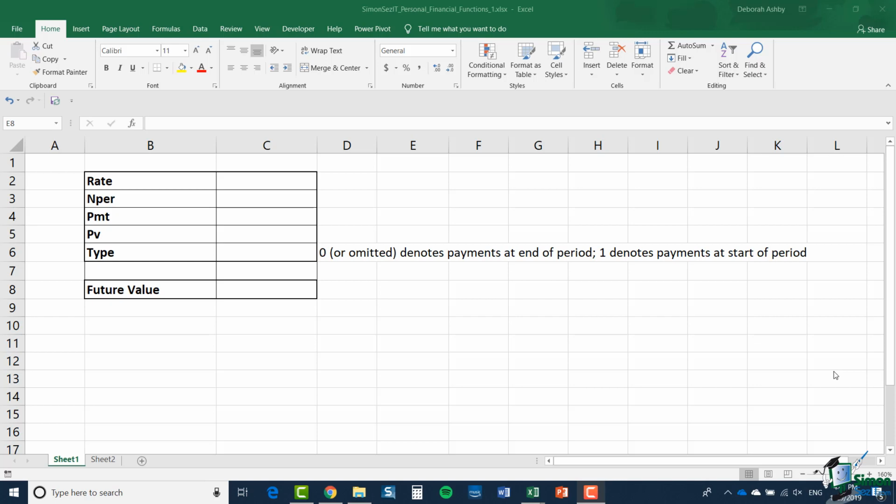Although we're starting this section with the FV function, I in general like to combine it with some other topics that we've covered earlier on in the course and head towards making a pretty useful retirement planner. So let's start with the FV function.